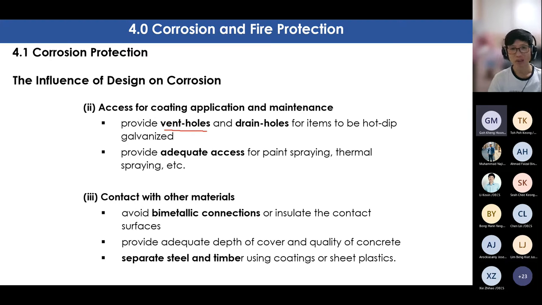When we apply galvanization, we should have some holes so that the material can go in and properly galvanize. Also, if you use painting, there should be adequate access for painting. Otherwise, it may get corroded over there. Sometimes you may use two different metals together, and they can easily get corroded also. Steel and stainless steel put together, or steel and timber together, can easily get corroded also.